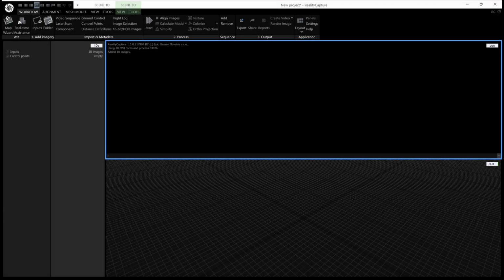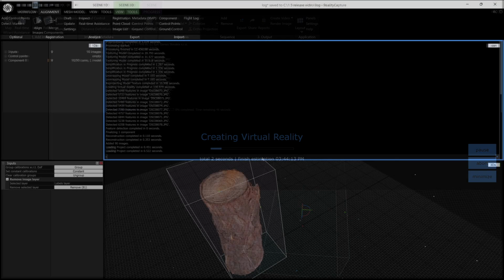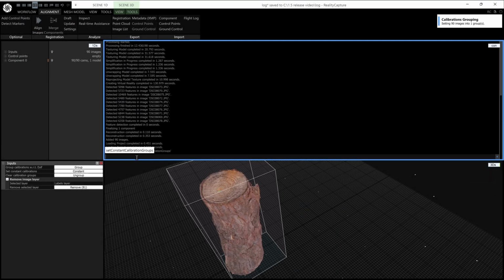We've added to our CLI commands. Now there's a command that will work the same as the start button, and also new commands for grouping and ungrouping camera calibrations.